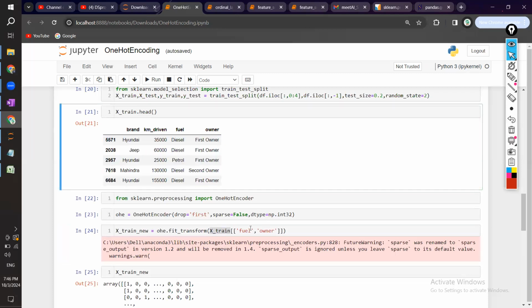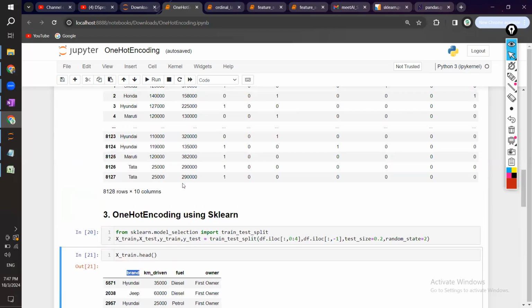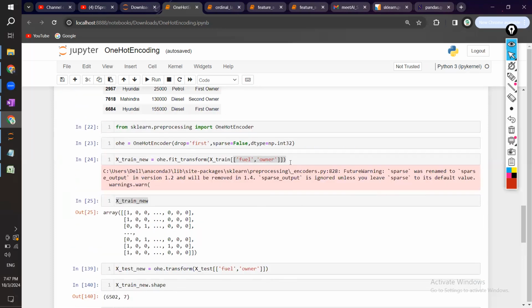So over here, I'm considering only these two columns, fuel and owner, and I am doing OHC. Now this is my output. When you see the output, see how it is looking. It is only showing the OneHot encoded values of fuel and owner. Agree? But this row also has brand and kilometer driven. That will not be shown directly. In get_dummies it will show directly with the other columns also, but in OHC you need to do one more step. That's how this library is built.